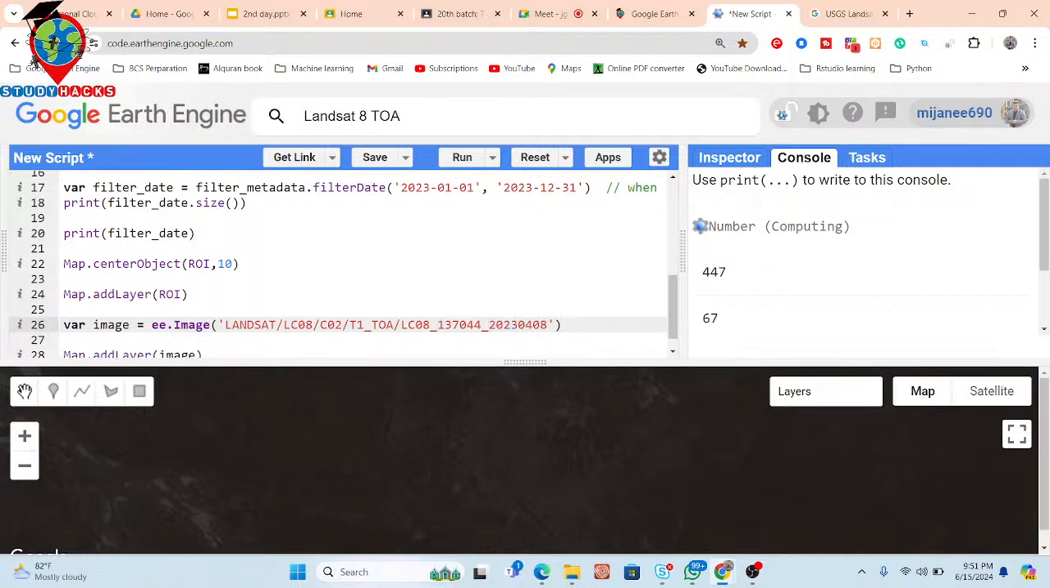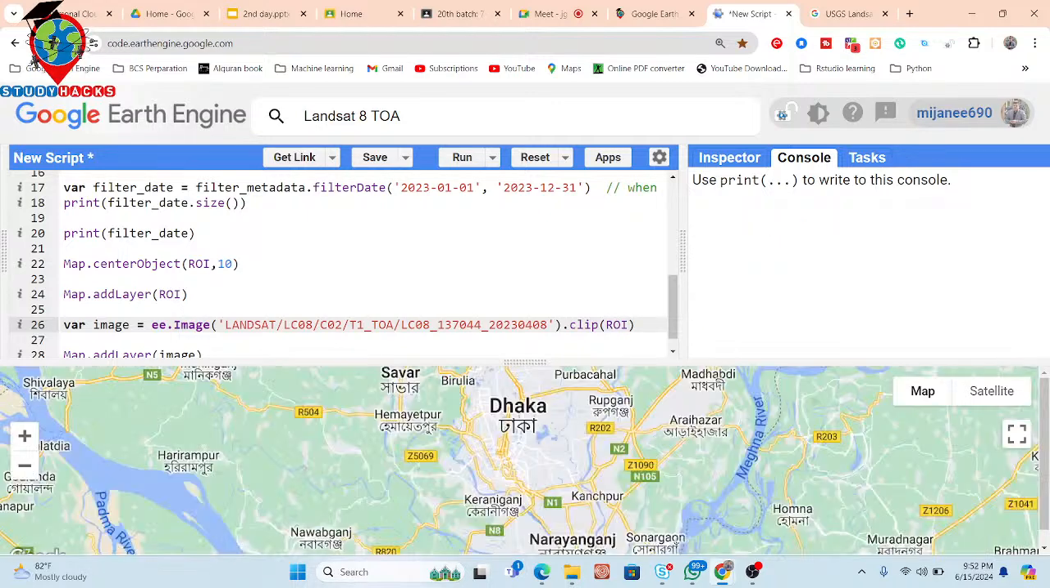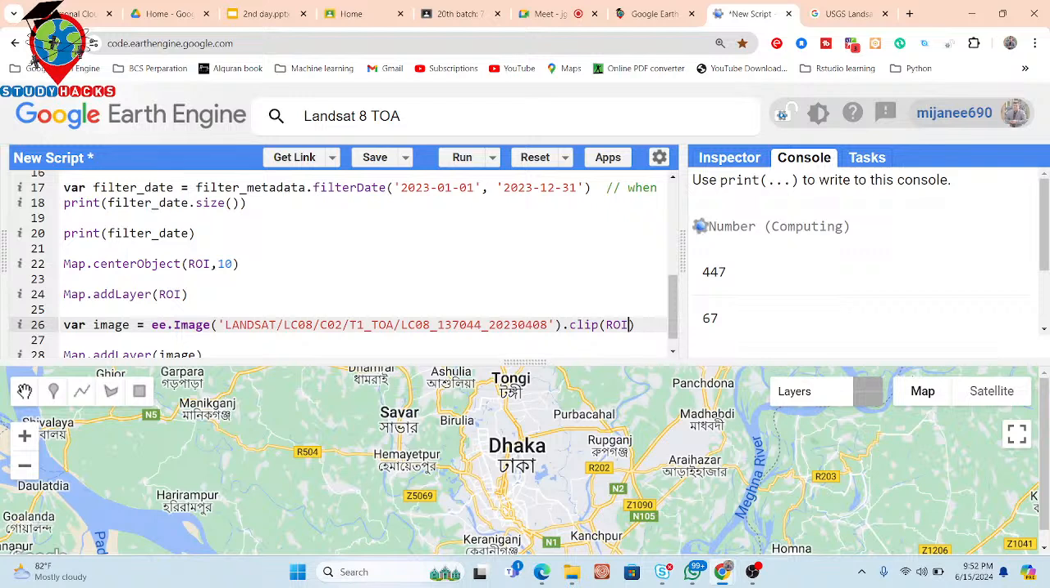Okay, so now I need the image only for my study area. I just clip with my study area. So for that, use the clip function. Just put here the clip with your study area, which is the Dhaka city boundary, stored in a variable ROI. Click to the run. So now I got this result only for my study area in Dhaka city.